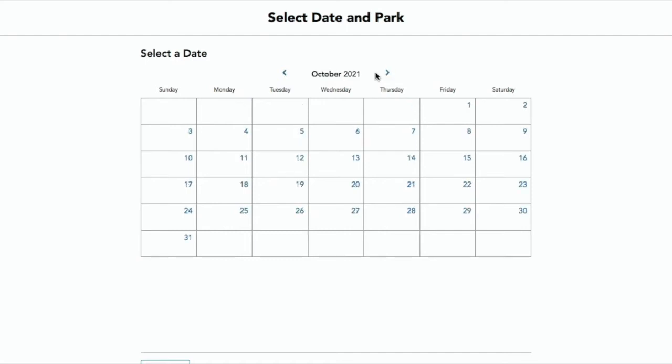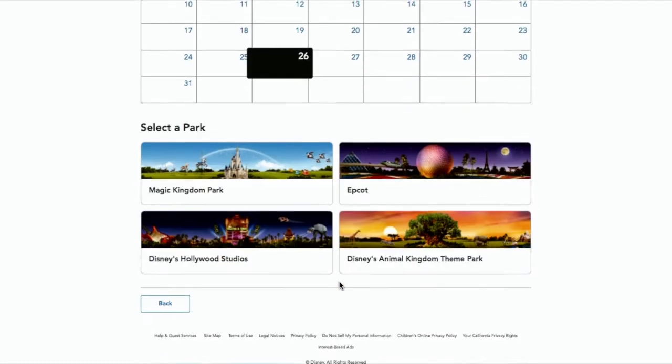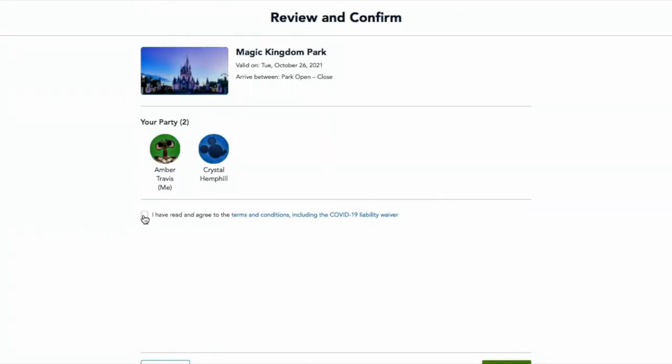Choose your date. Pick your park. Then you'll choose I have read and agree after you look over the terms, hit confirm, and it will make your reservation for you.